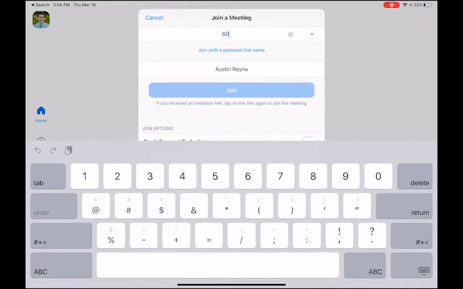So the ID that she gave me was 601-880-8694. Okay? Once I've got that entered in, I'm going to click join. Now you will see when I click join, it's not going to make me join the meeting right away. It's going to put me into a waiting room. So basically, I have to wait for Mrs. Reina to admit me into the meeting. So if she's already meeting with another student and we need to wait until they're finished, you're going to be put in the waiting room.